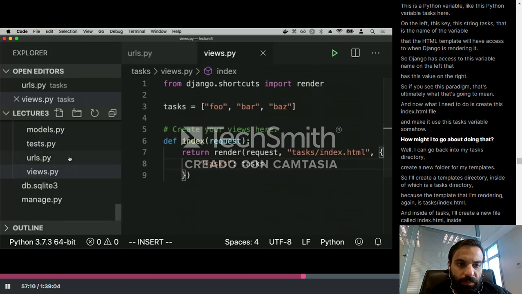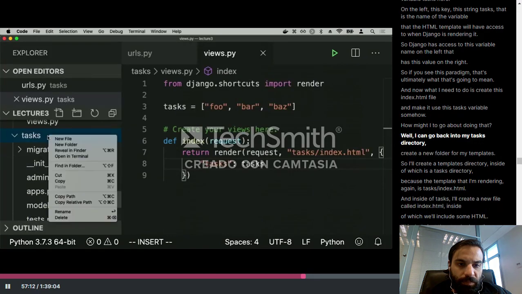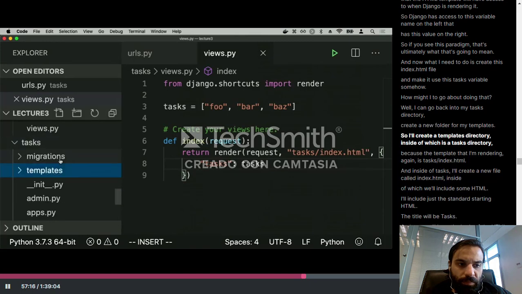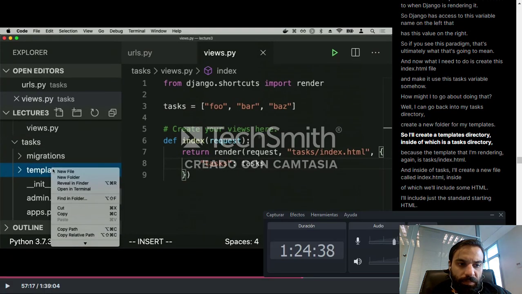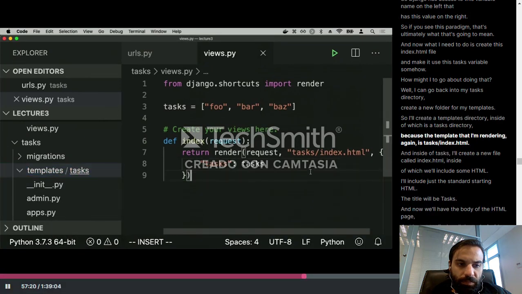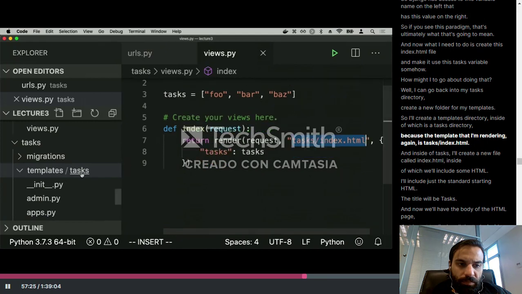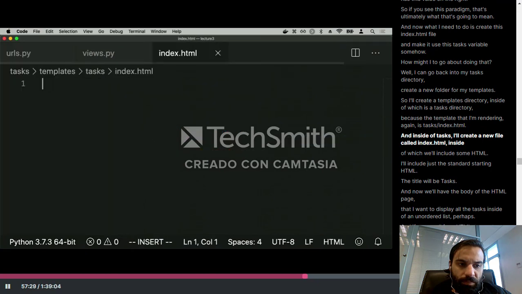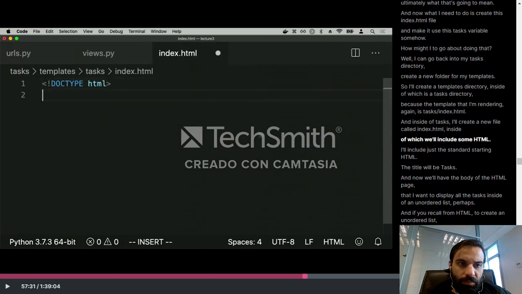How might I go about doing that? Well, I can go back into my tasks directory and create a new folder for my templates. So I'll create a templates directory, inside of which is a tasks directory, because the template that I'm rendering, again, is tasks/index.html. And inside of tasks, I'll create a new file called index.html, inside of which we'll include some HTML.